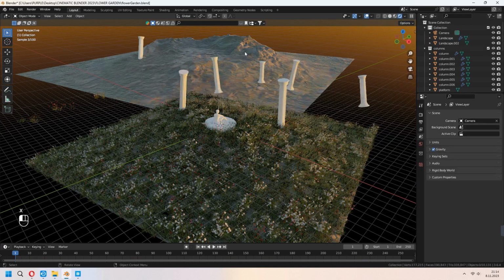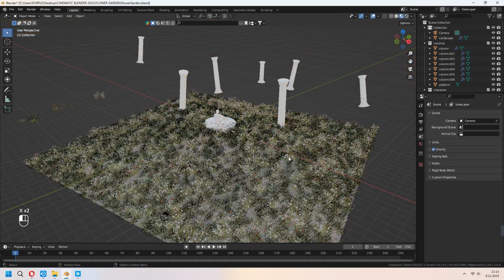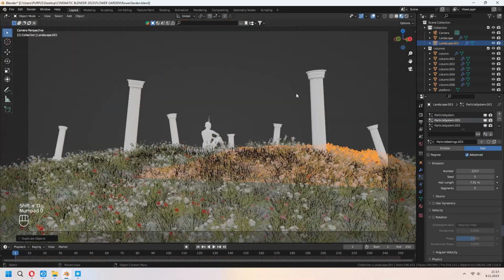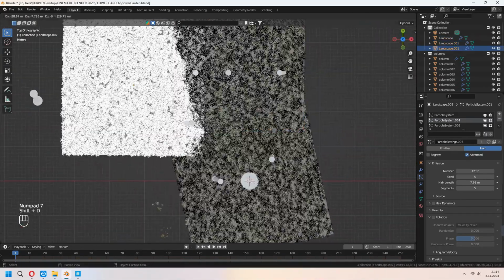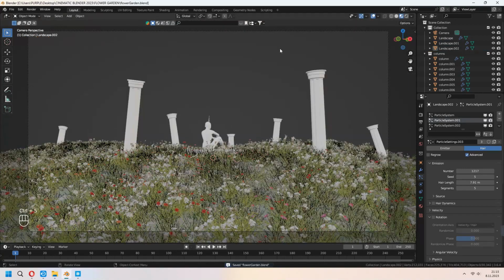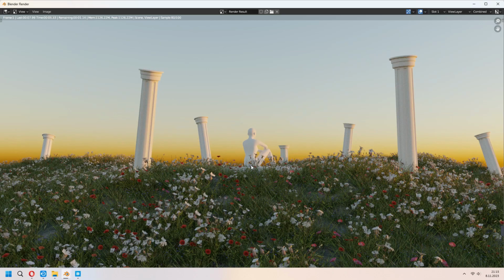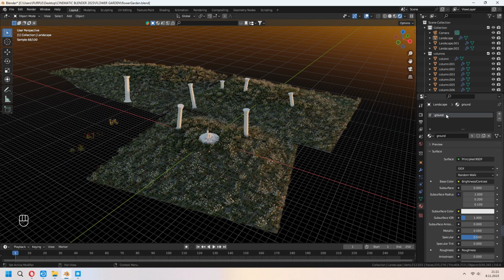I am deleting the other terrains, but I don't want to add my particle system again and again, so I'm only shift-duplicating my main terrain. You can get some render images and check your look. I will change my ground because it looks too dark.